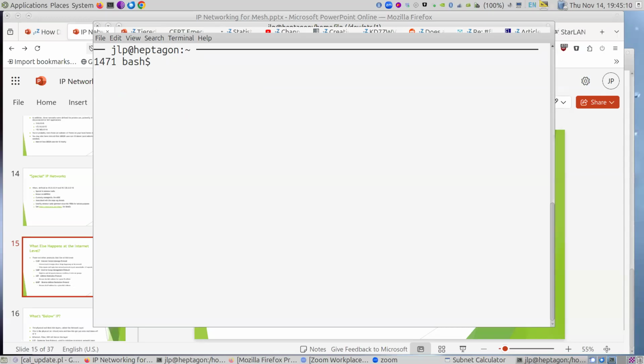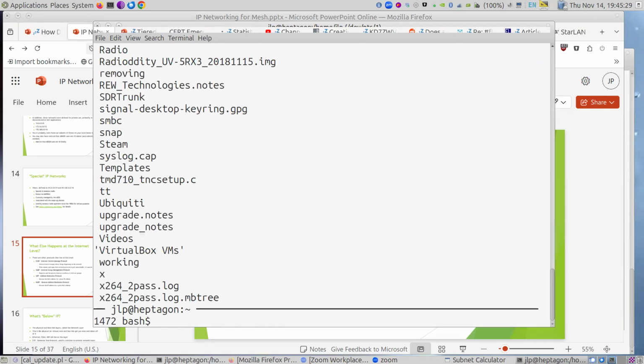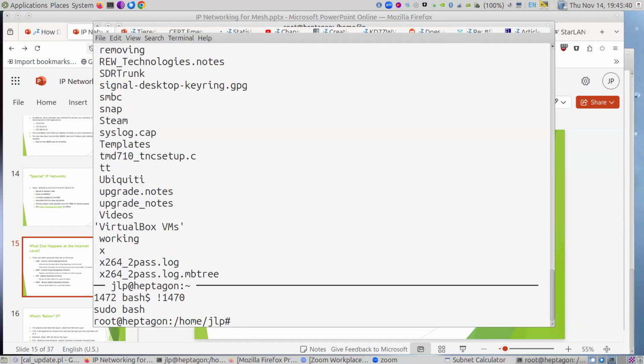But all right, so you'll see in my prompt here, I have my username, JLP at Heptagon, which is the name of this computer. And then this number is the history number of my commands. So if I was to do an ls here, now you notice it's 1472 instead of 1471. So I can actually say, well, I want to repeat the command that I ran for 1470. I can just do that and it will run that sudo command again.